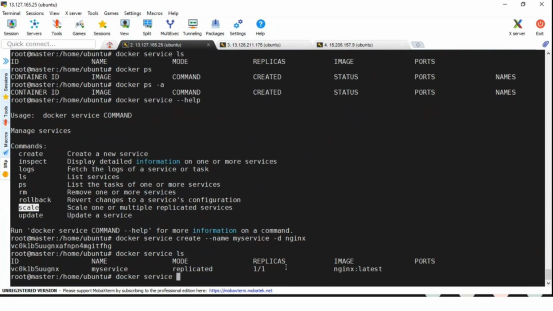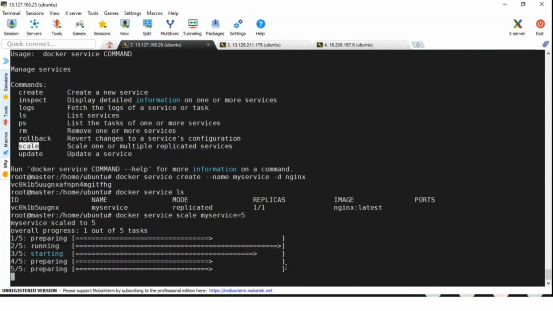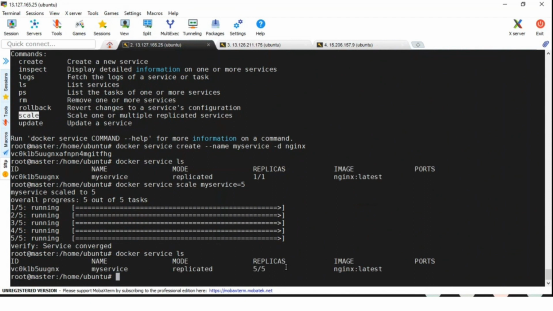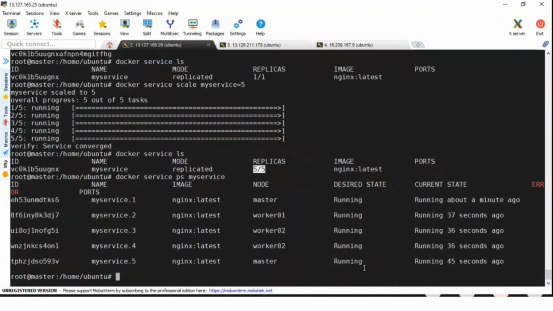Now if we execute the command docker service scale, and pass the name of our service with an extension 5, it will create 5 instances of the container from the same service. As you can see, 5 instances of the containers are getting created. All the containers are created now. Using the scale command, we can scale up or scale down the entire service. Now if we execute docker service ls, you can see that a total of 5 instances of the containers are running. If we give the command docker service ps my service, you can see there are 5 containers running under this service.